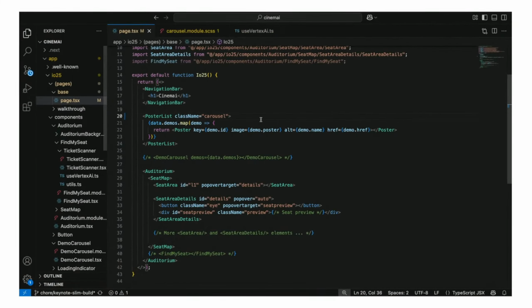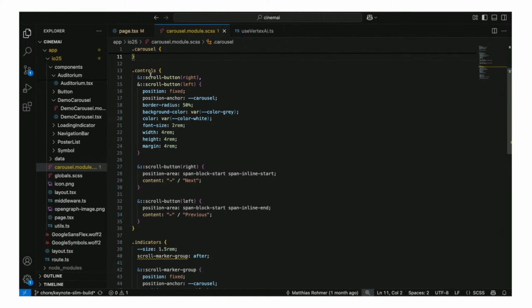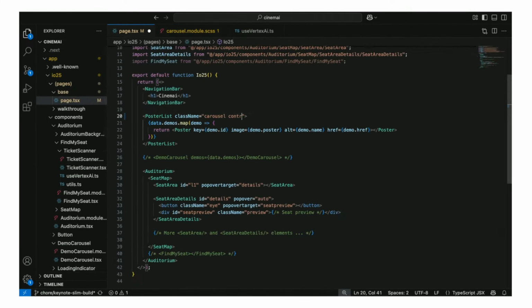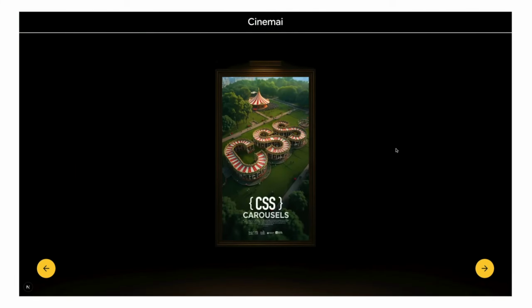Great stuff. Now let's add some navigation affordances for the off-screen items. So I've got a class here, I've got a controls class. Let me just add that as well to that poster list and show you that.